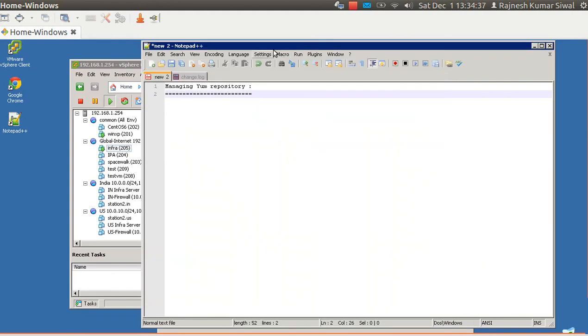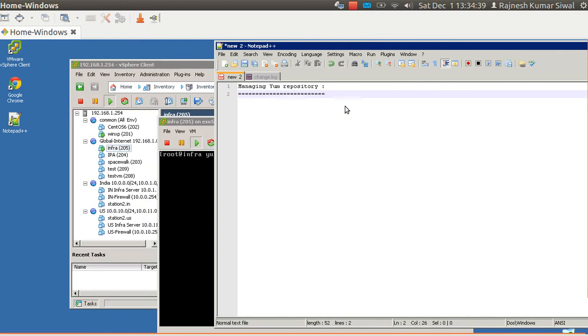So what exactly is the Yum repository? It is a synonym for Yellow Dog Update Manager. It can be used for the installation of packages.